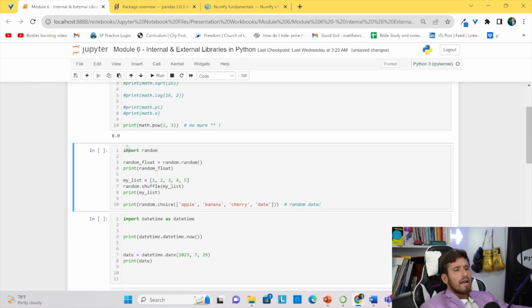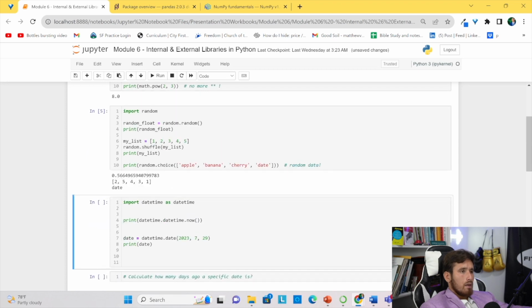Alrighty, the next one we're going to look at is random. So let's do import random. In this case, we're going to have a random number. We're just going to have a variable here called random float, and we're going to use random because that is the name of the library we have. Random.random is going to get us a random number. Let's click run. So we got this random number here. Let's go to the next one.